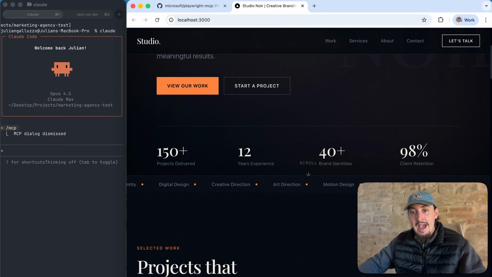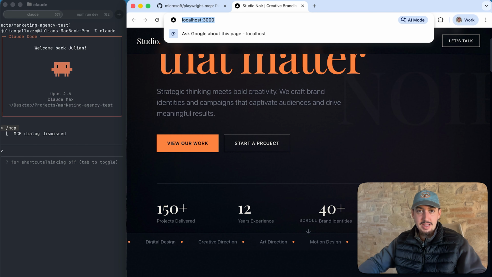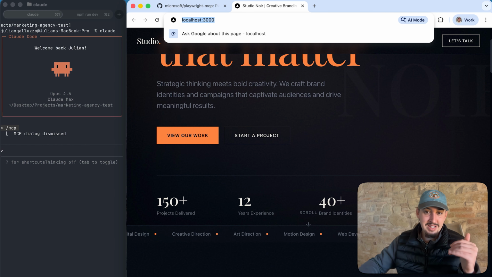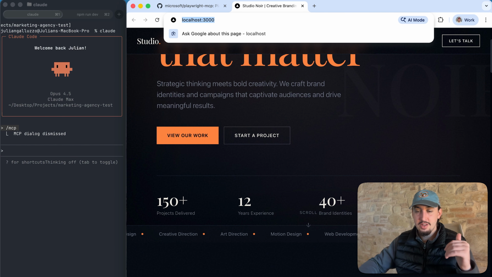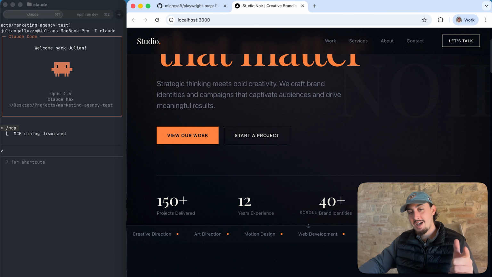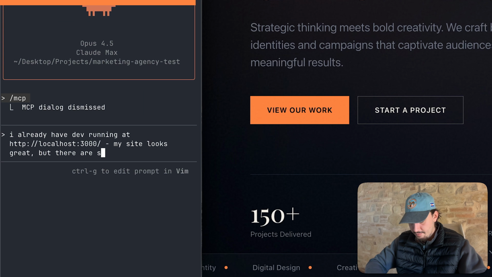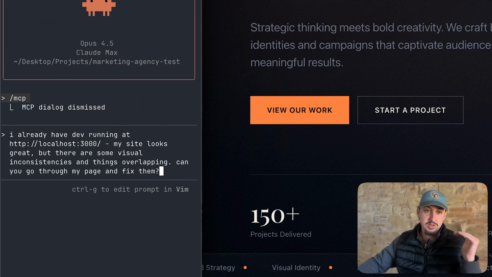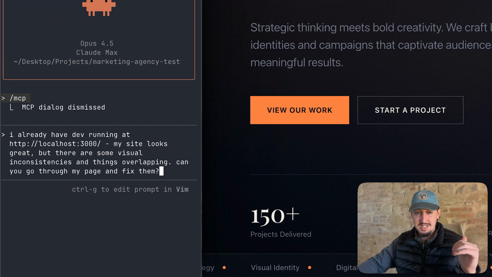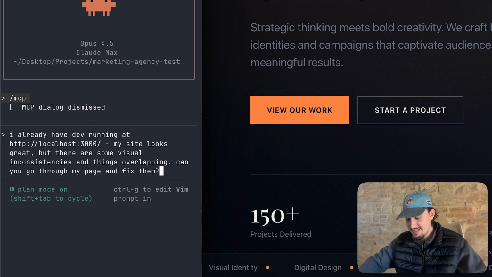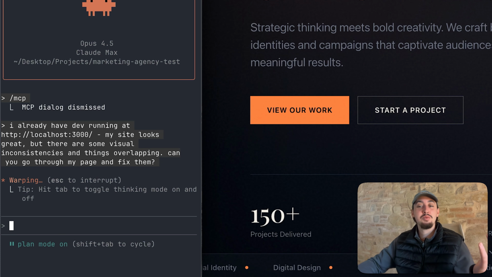So now I'm going to let it know that I already have dev running at localhost 3000, and I'm going to let it know there are some visual inconsistencies and things overlapping with each other, and I'm going to ask it to just go through my site and fix that. Now, I don't need to take any screenshots because as you're going to see in a minute, it's going to do that all on its own. All right, so I said I already have dev running at localhost 3000. My site looks great, but there's some visual inconsistencies and things overlapping. Can you go through my page and fix them? So I'm just going to go ahead and set this to plan mode, and we'll see what it's going to do.